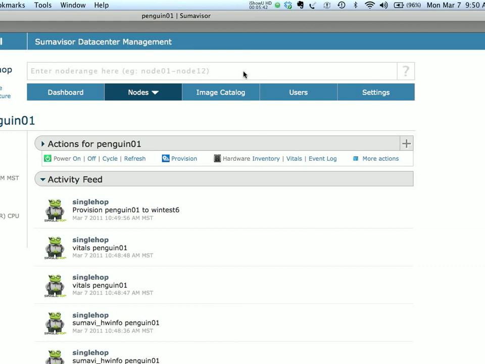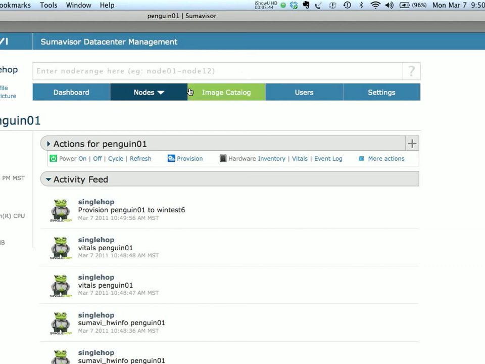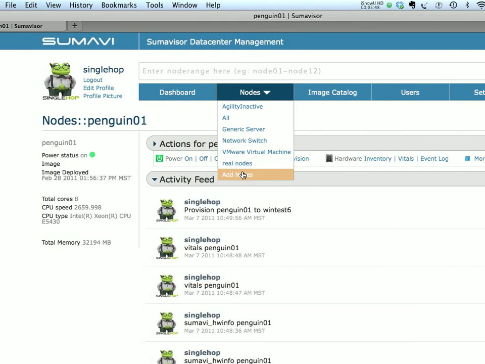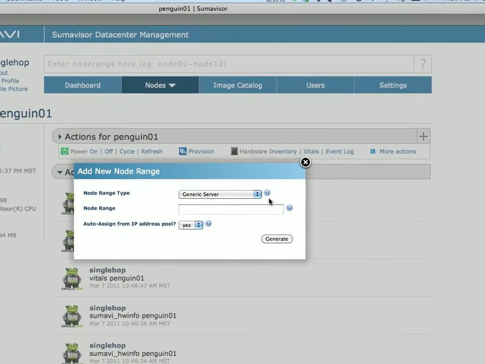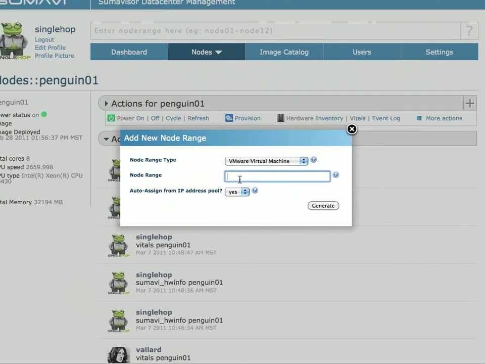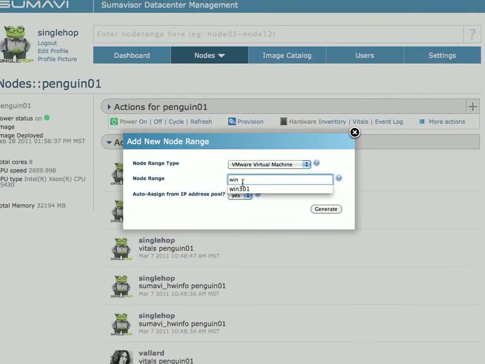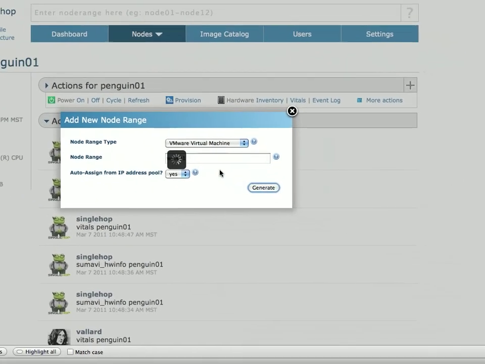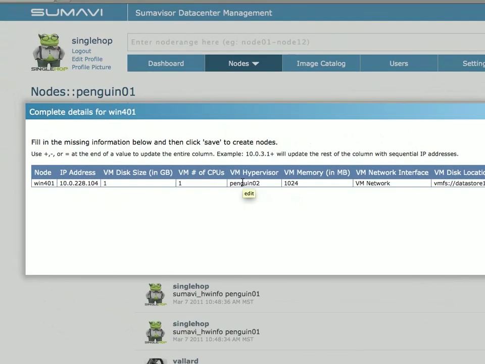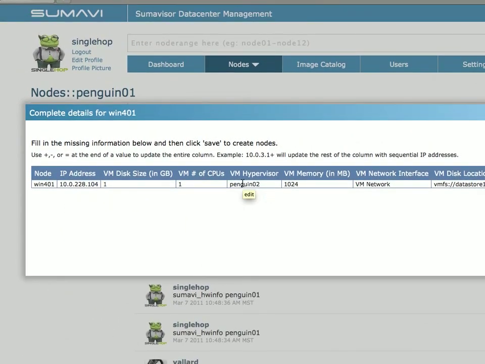What's cool about the sumavisor is that it gives you the ability to create virtual machines. So I can add a node, and I'm going to add a virtual machine, and call this one Win401, and I have a range of IP addresses that I can choose from here too. It automatically finds out that Penguin 02 is our hypervisor.